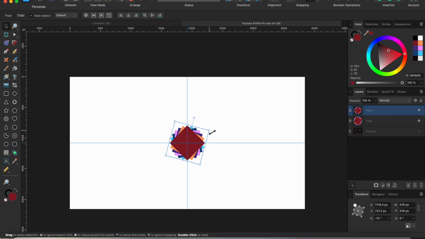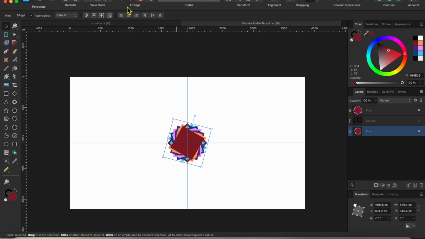Then, with the Command or Control key held, I'll drag the top right corner node out a little bit. This will expand the image from the center. Then I'll go to the top toolbar and select the orange and grey Send to Back button.